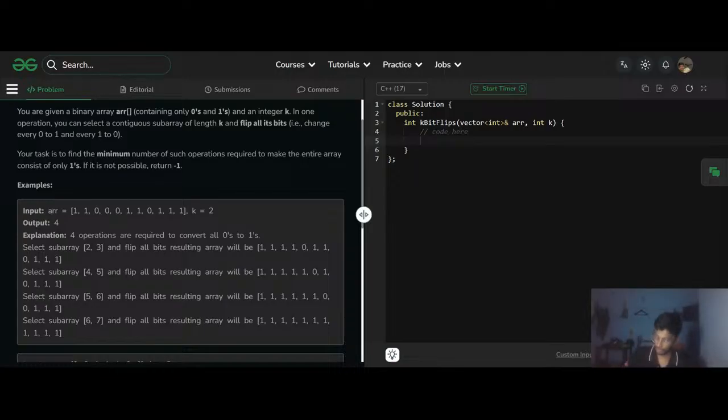So the question is, there is a subarray which is going to contain any number of 1s and 0s. Its length is going to be k, and we need to find the minimum number of such operations to flip all its bits, right? So that the entire array consists of only ones.